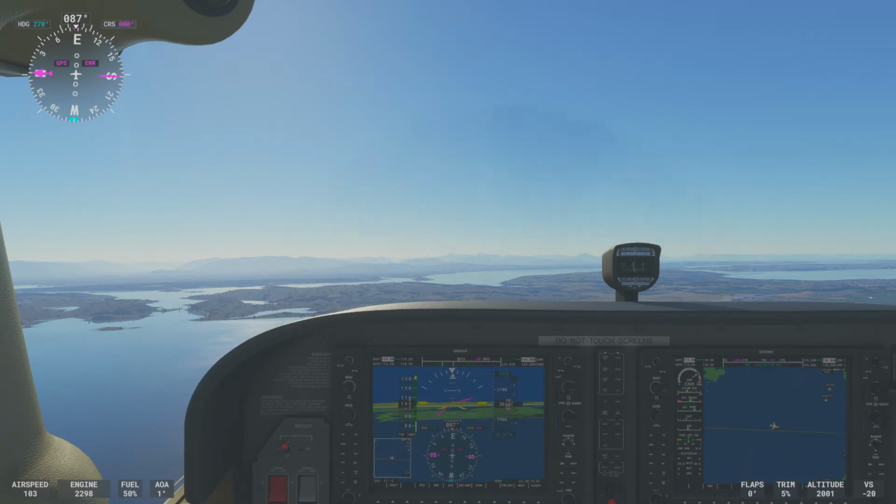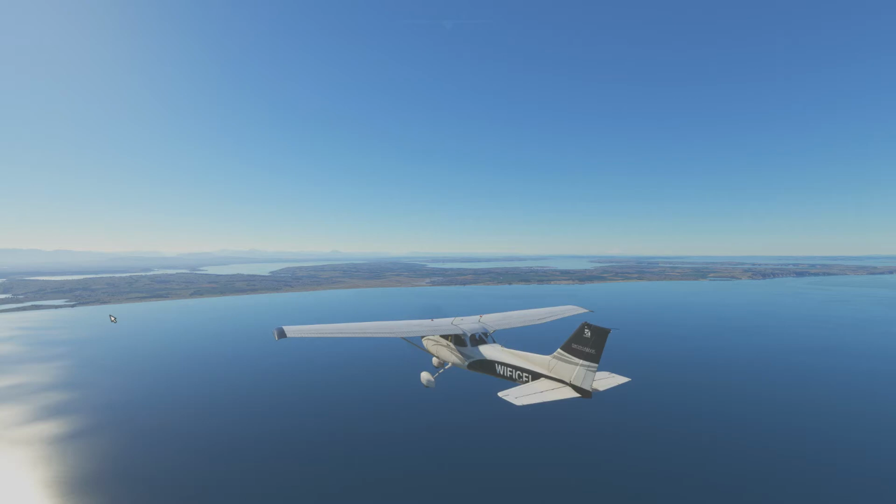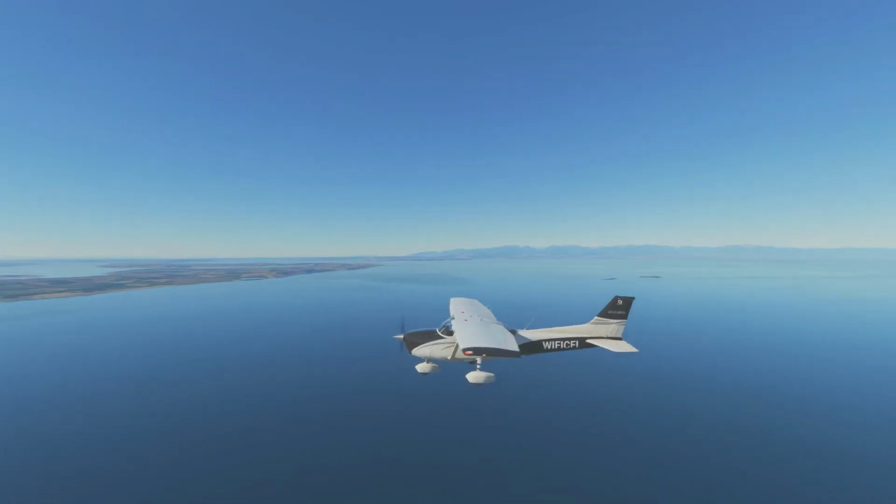So our 45 degree point, you can kind of see it off our nose. There's a little pond right there, kind of in the hills. We're going to use that as our 45 degree reference point. I'm going to pop outside of the airplane and show you all the other ones.